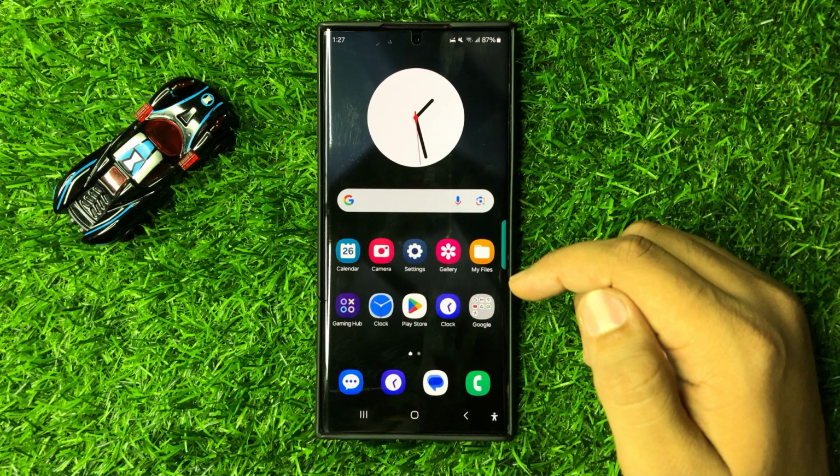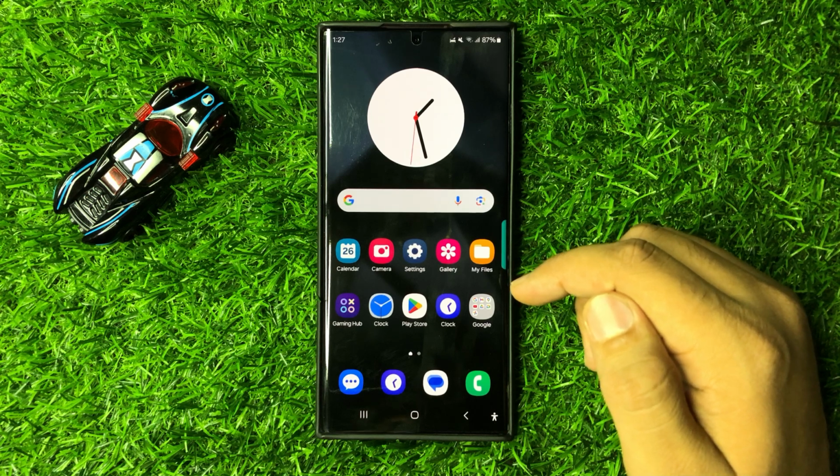So that's how you can set or change folder path for screen recordings in Galaxy S25 Ultra.